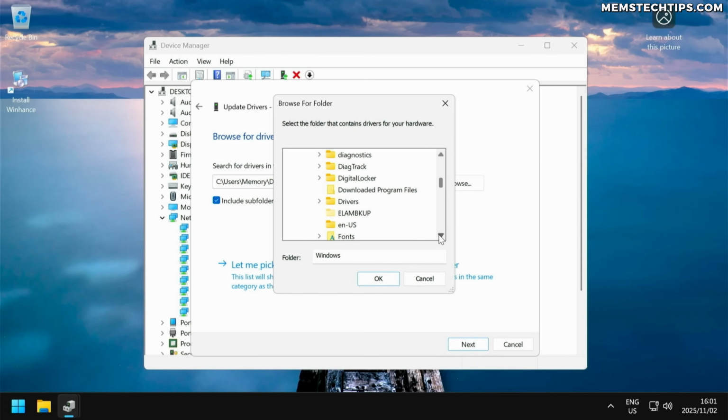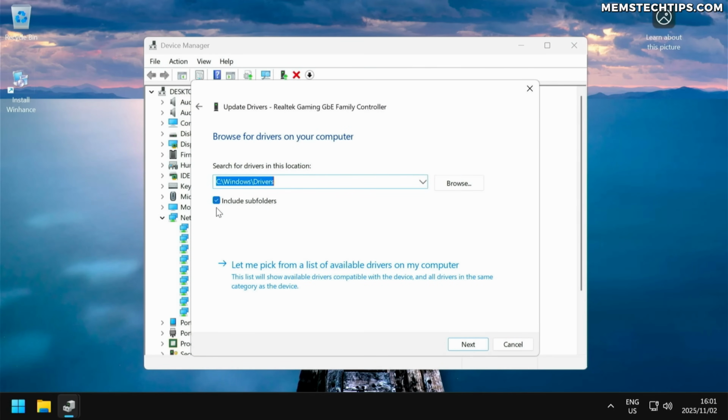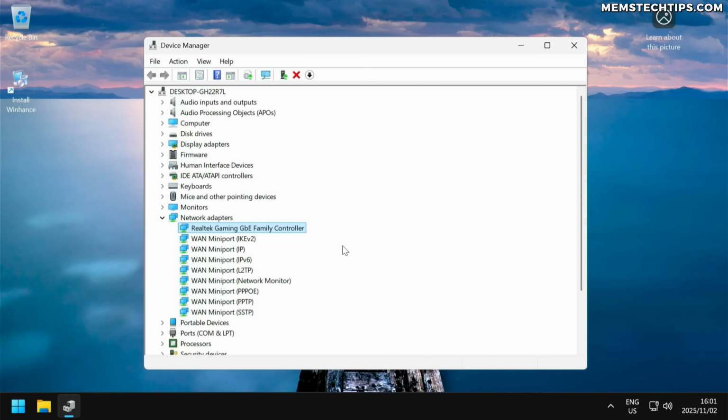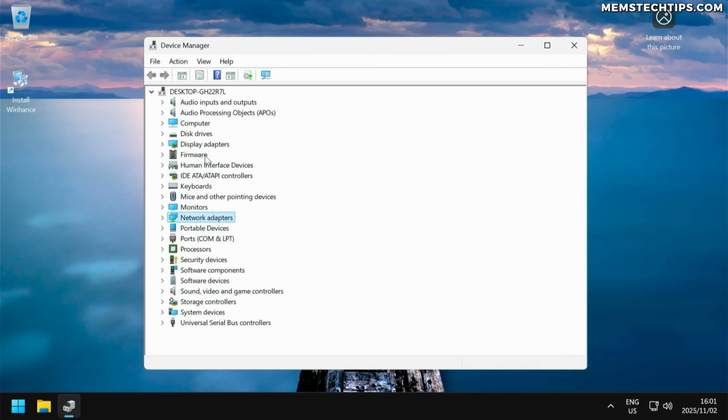So let me just navigate to that. There we've got the drivers folder. If I select that and we leave this checked to include subfolders, and you then click on Next, it'll find the correct driver from that folder, and then it'll install it on your system. In this case, the driver is already installed, so it's not going to install anything else, and you can see that all of the drivers have been installed for this computer.